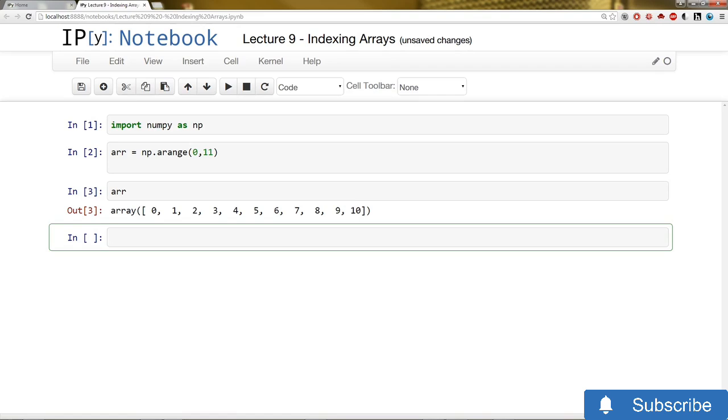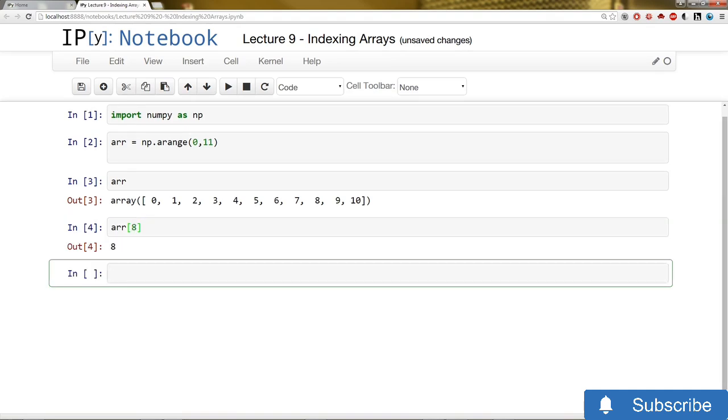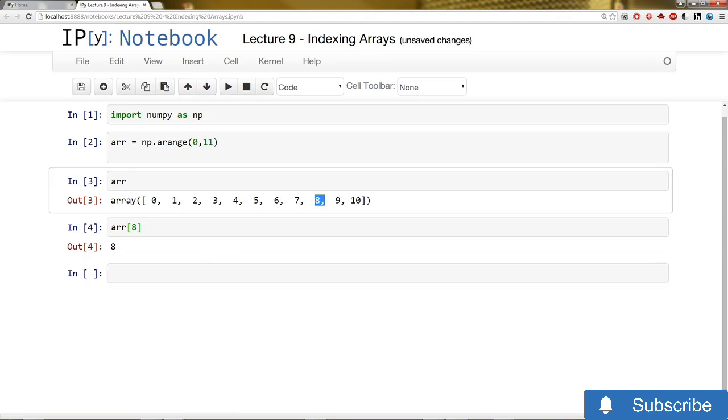And if I want to get a value at an index, I can call the value at index 8, and that should be equal to 8, which makes sense because if I go 0, 1, 2, 3, 4, 5, 6, 7, 8, I'll end up at 8.